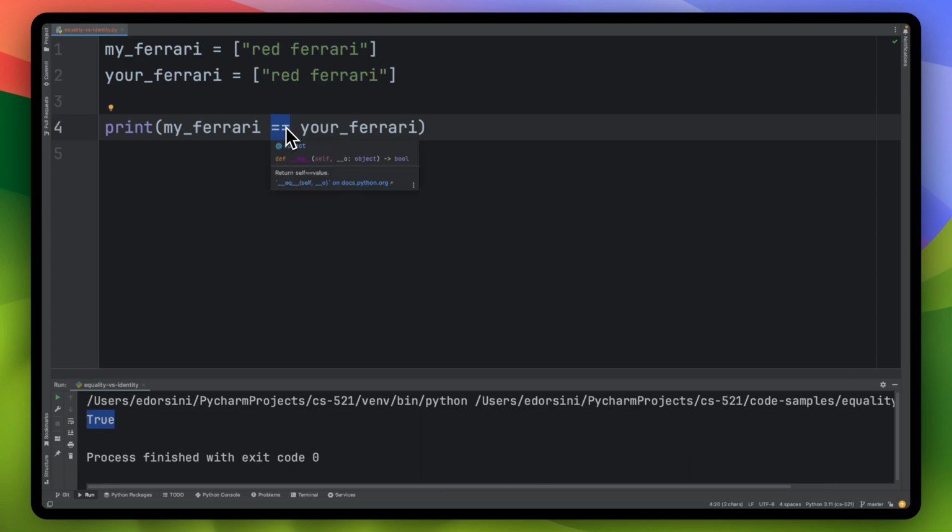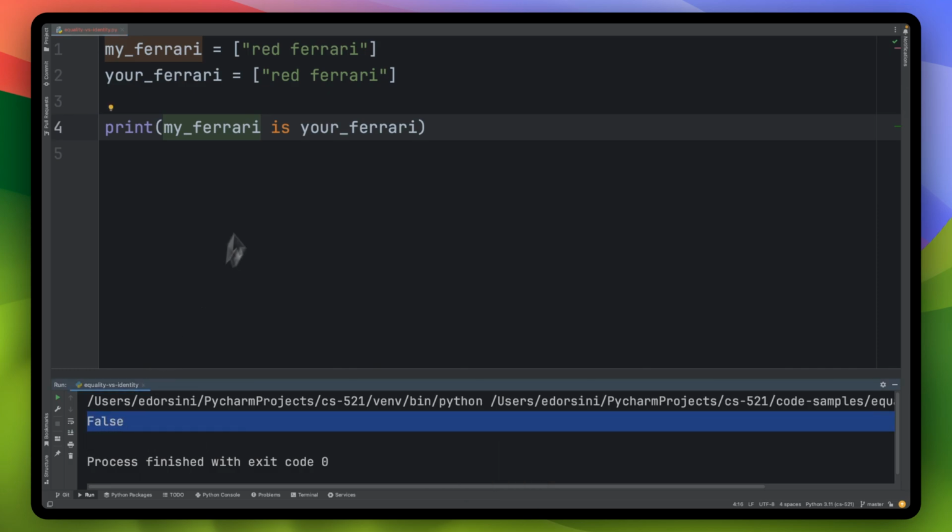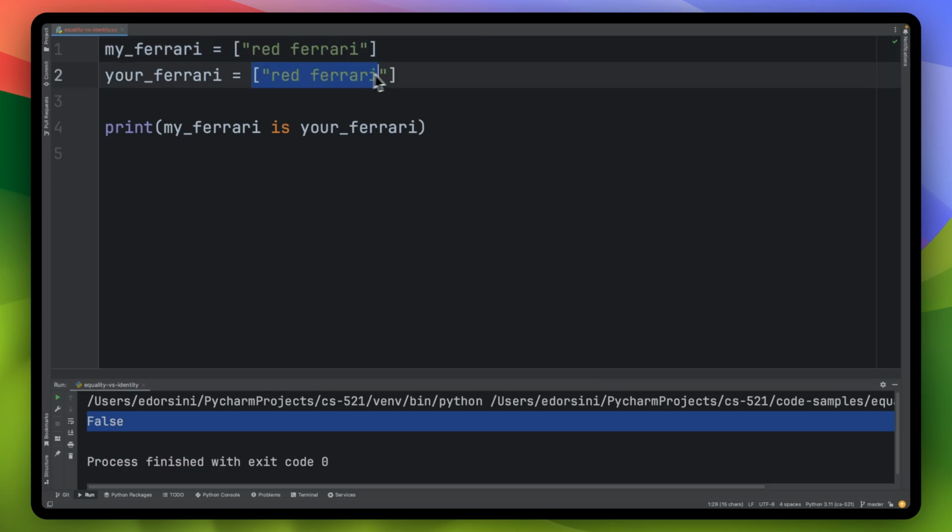They contain the same, but do they point to the same object? They do not point to the same object. They are two different objects, and not to get confused, when I had a string, they were equal, but think about it this way. We have an object here, and we have another copy of an object here.